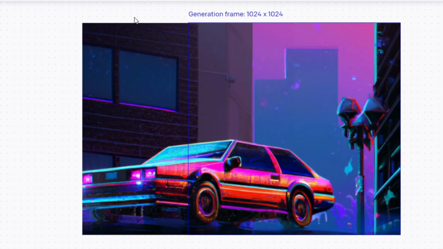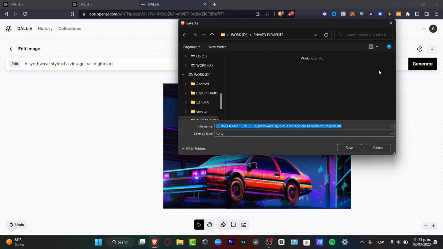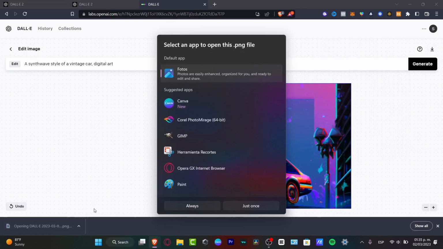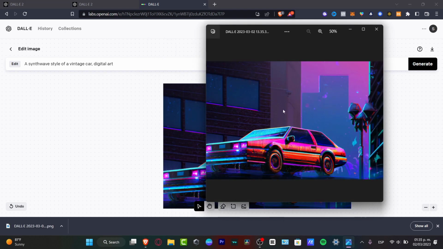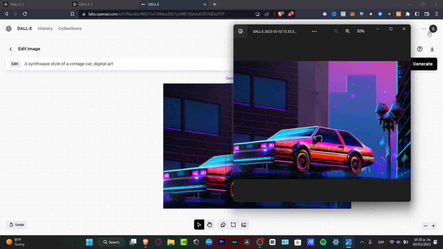Once we have successfully done that, what you want to do, of course, is hit download. So I'm going to hit save. I'm going to hit here. Let me take a look at how my latest digital art image looks. And this is the result that we have generated from DALL-E 2. So this is how, guys, we can get started with DALL-E 2.